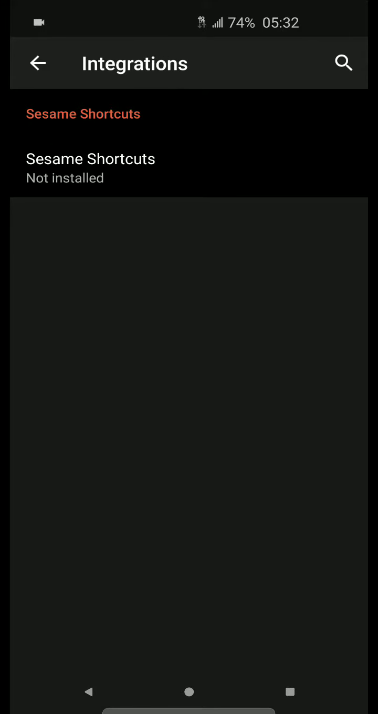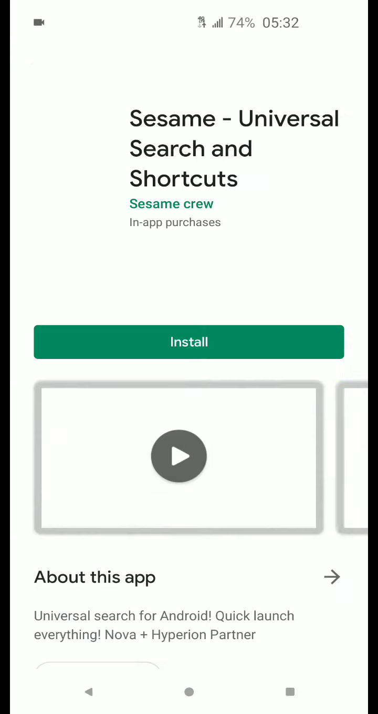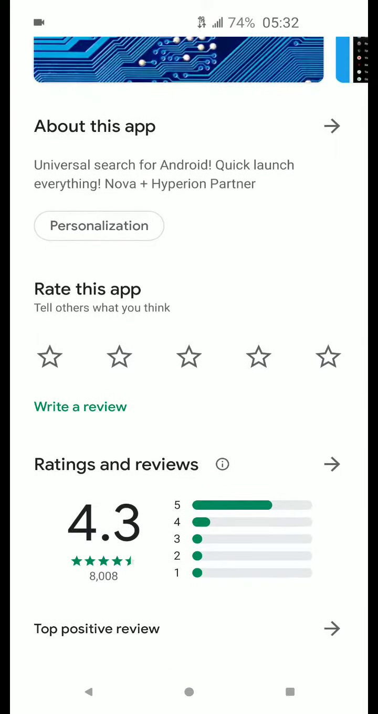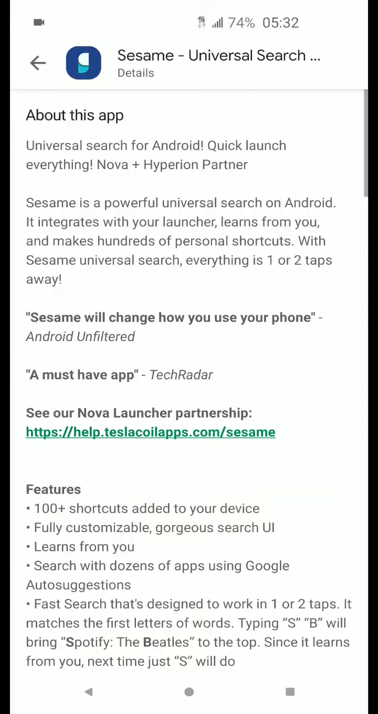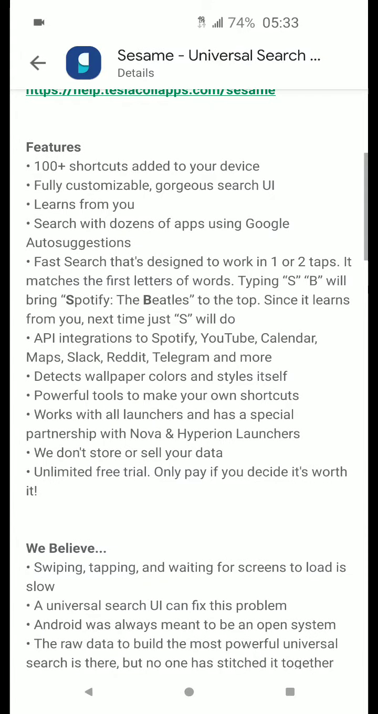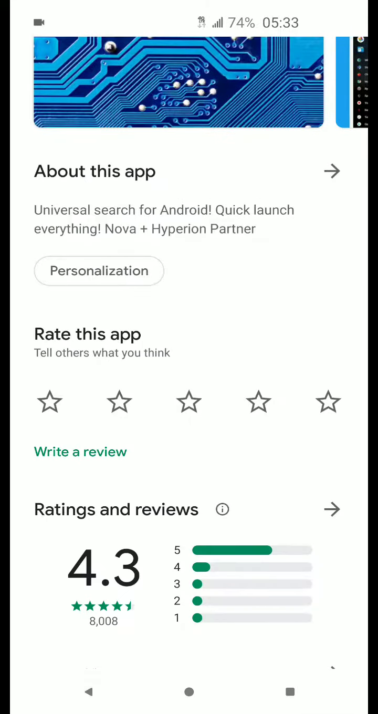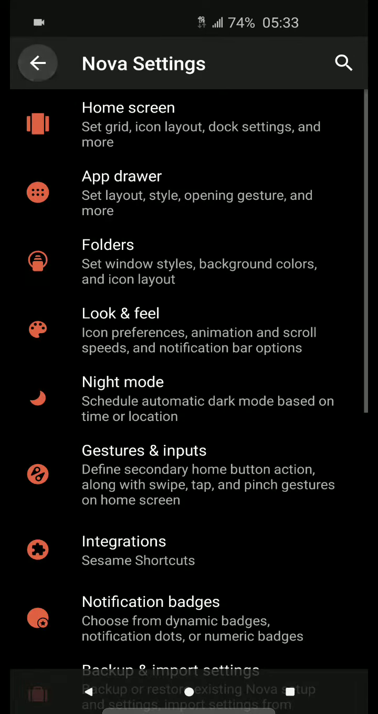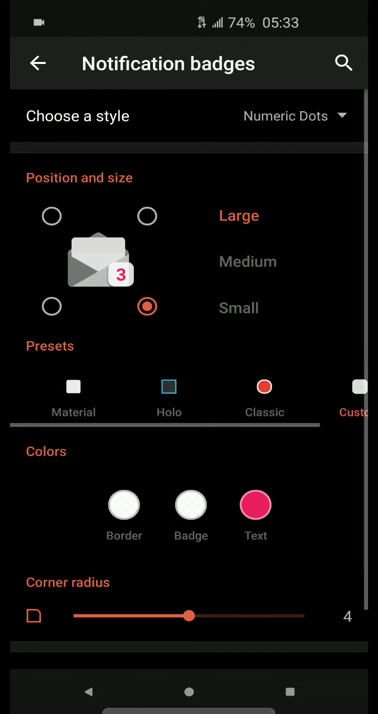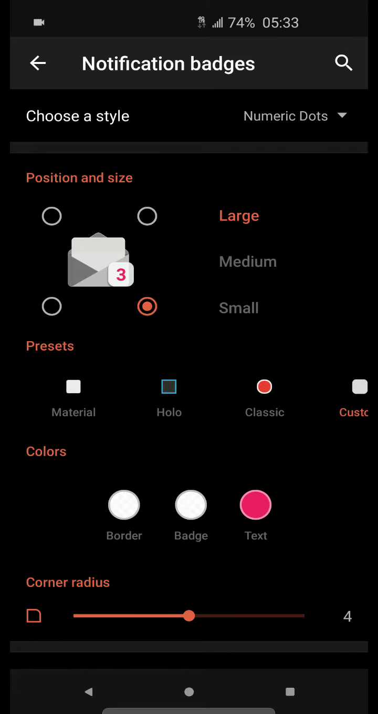Integrations. So the main integration they have right now is Sesame Shortcuts. You can install it, uninstall it. This is what all it can do. Pause if you like. Going back in 3, 2, 1. It's actually pretty cool. I used it for a while. It was a bit much for me personally, but it's cool. It is very handy.